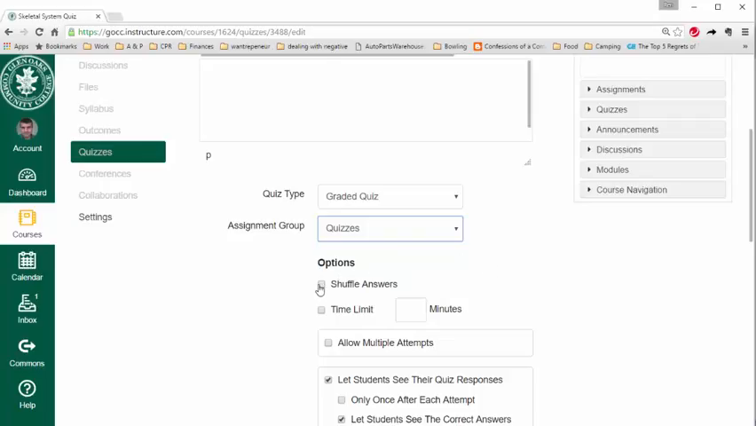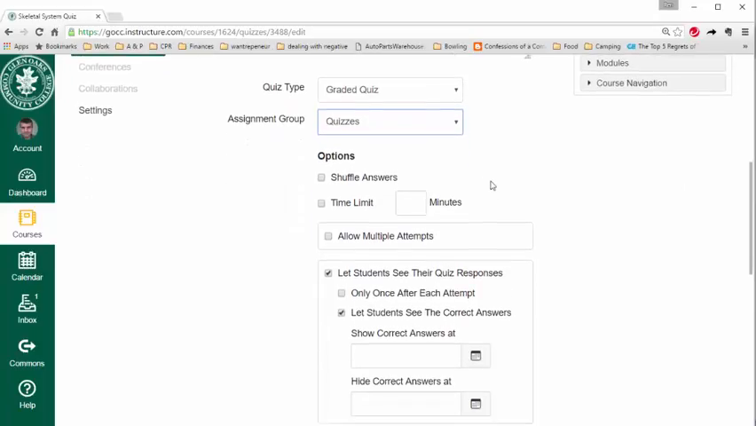The next option is, do you want the answers to your questions to be shuffled? And I don't click this because some of my questions have all of the above as an option, so it's not a good idea to shuffle the answers.